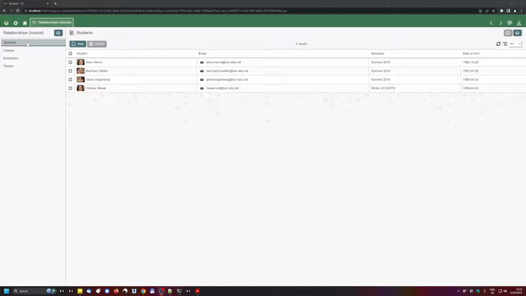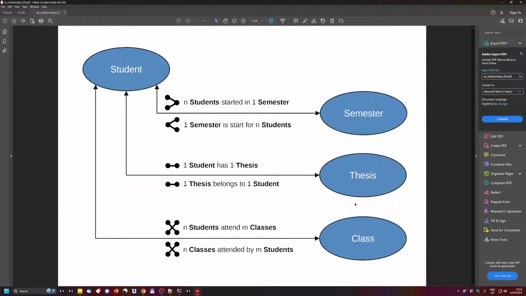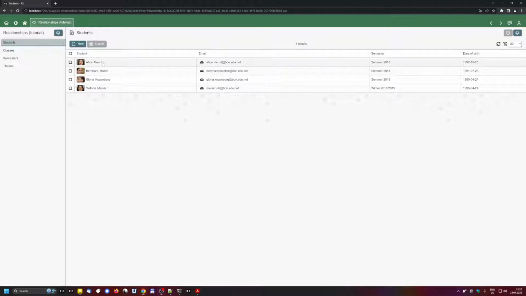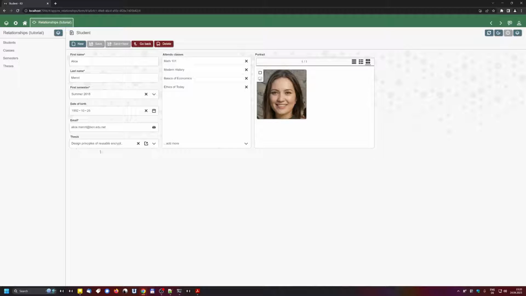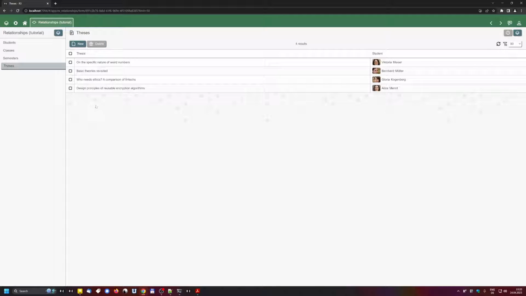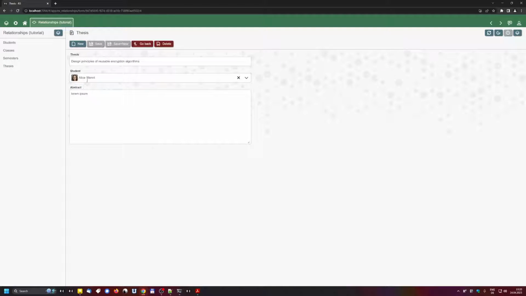1-to-1 relationships are actually even simpler, because 1-to-1 relationships work the same as n-to-1, but with the difference that on both sides we only have a single entity. So going into our diagram, we have the example of the thesis, and we can see one student can have one thesis, and one thesis can only belong to a single student. So as you can see with the dots here, one on one side and one on the other. Going back to the application, we can look at Alice, and Alice has a single thesis assigned. And if we look at the thesis on the other side, here we only have Alice assigned.